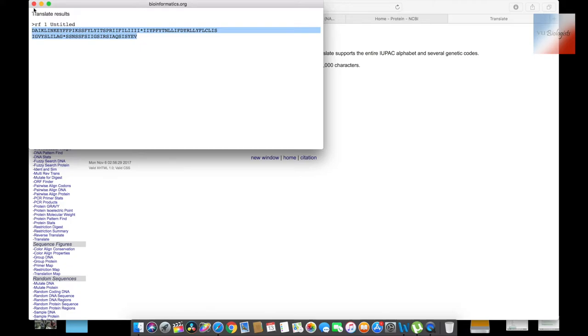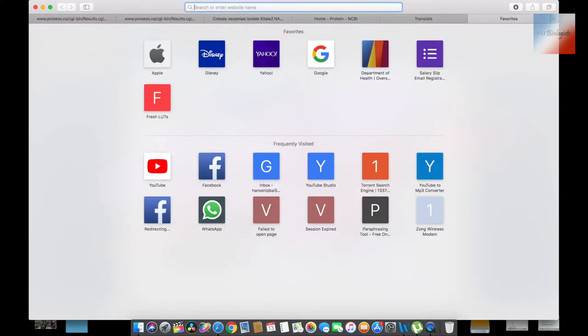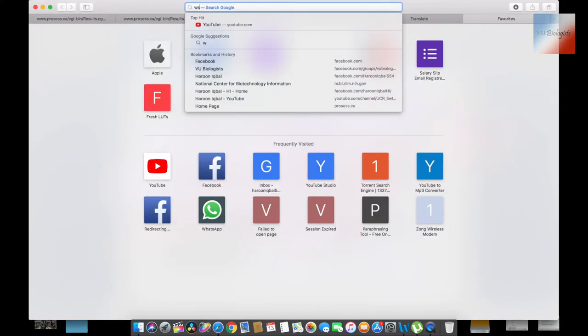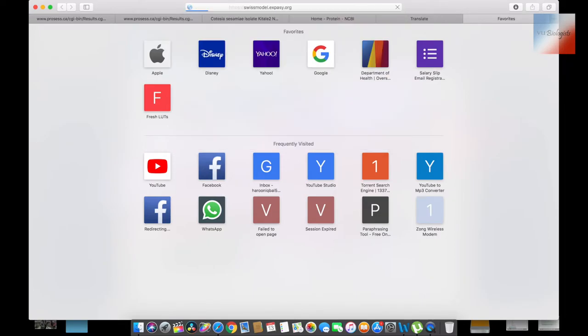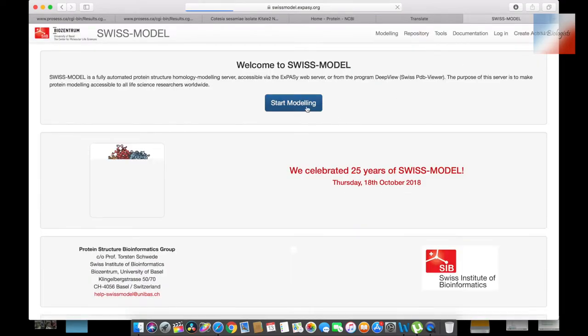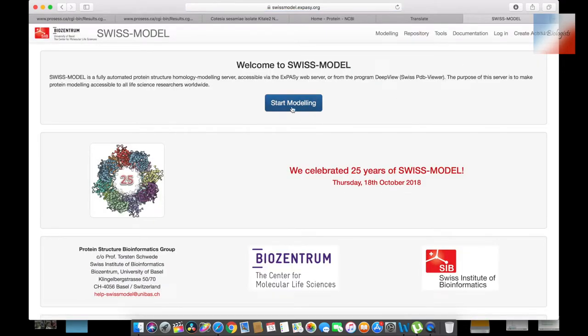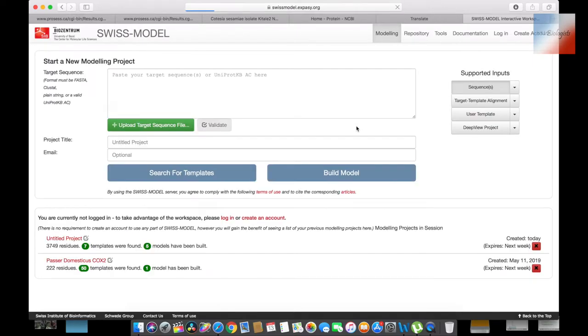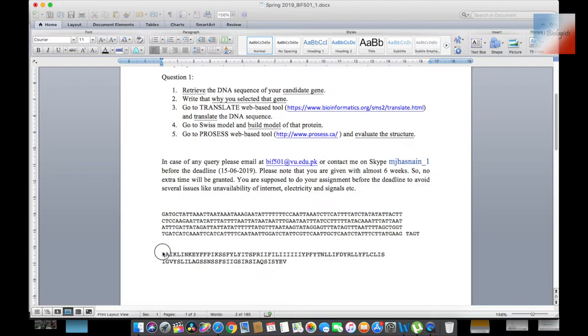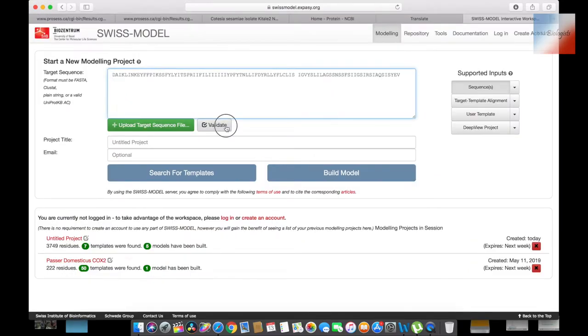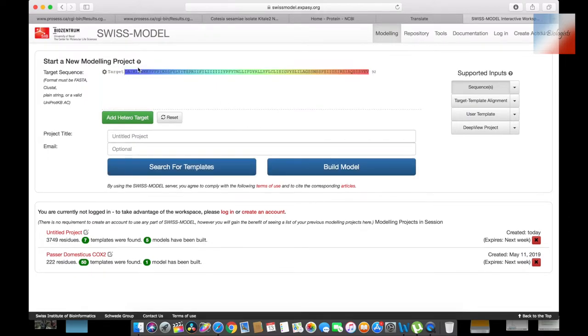Next we have to go to Swiss Model and build a model for that protein. So I will go to the Swiss Model. It's a website, you can search on Google, you will find it, and start modeling. I have to copy the protein sequence and paste it here, and I have to validate that. It shows up like that, and then I will build the model.